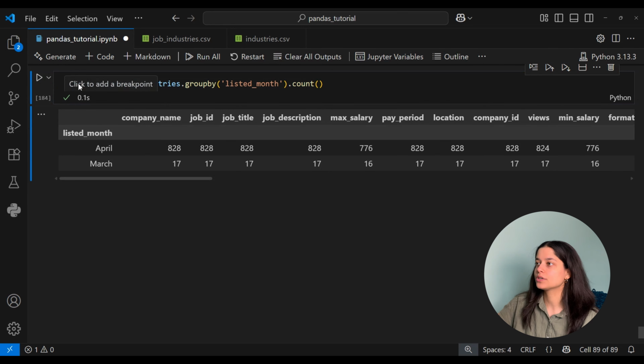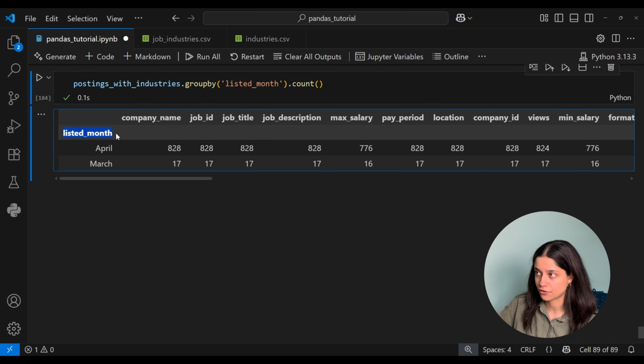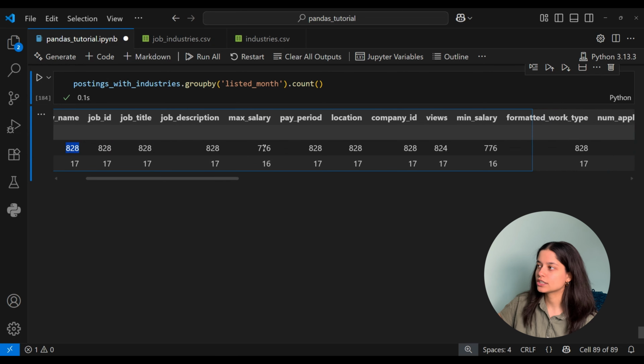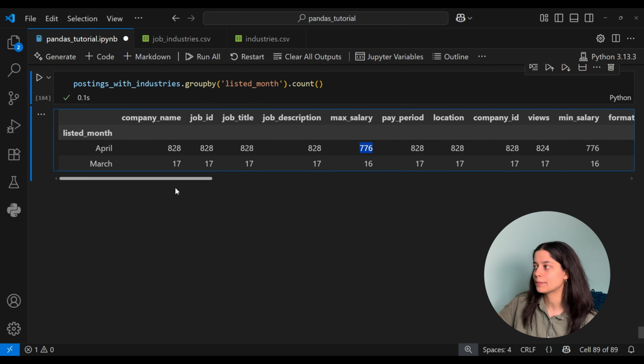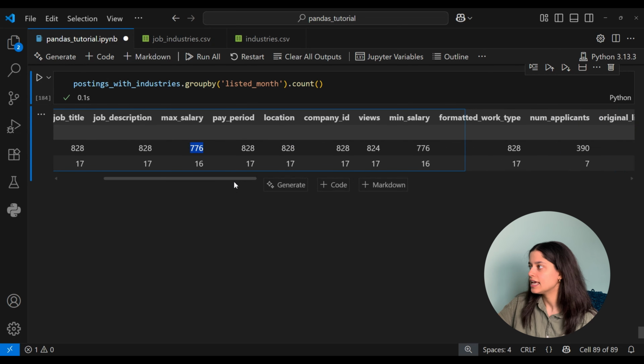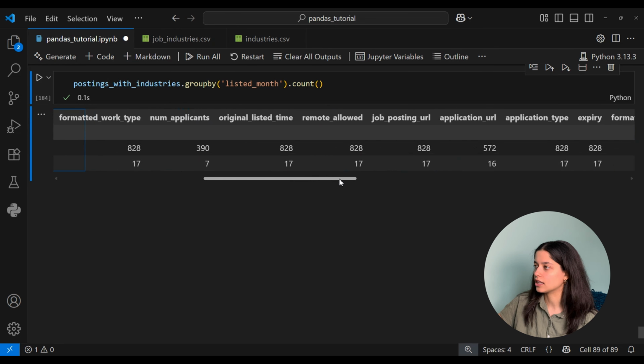And now when we run it, we'll see we get the data frame returned where listed month is the index of the data frame. The values are April and March because those are the unique values for listed month. And for each column in the data frame, it's done a count of the number of rows that have a value for that month. So here you can see we have 828 job IDs, 828 company names. You can see max salary looks like it's not populated for every single row that has a job that was posted in April. So that one's 776. And you can see we have that for each of the columns in the data frame.